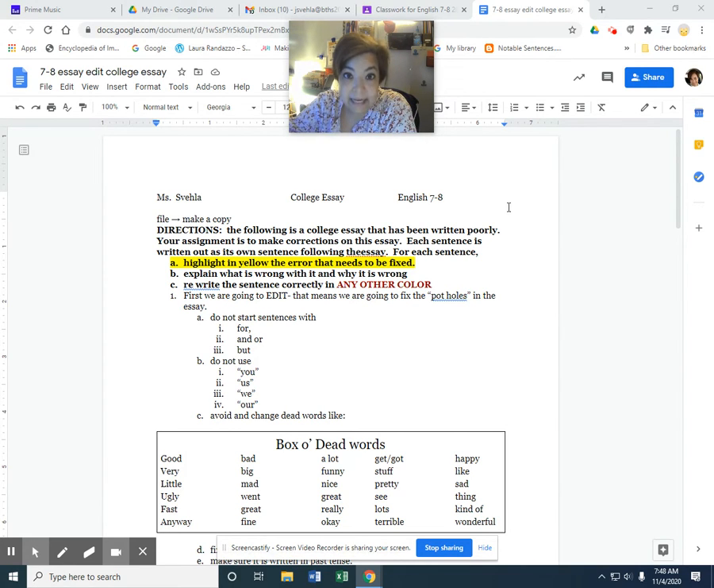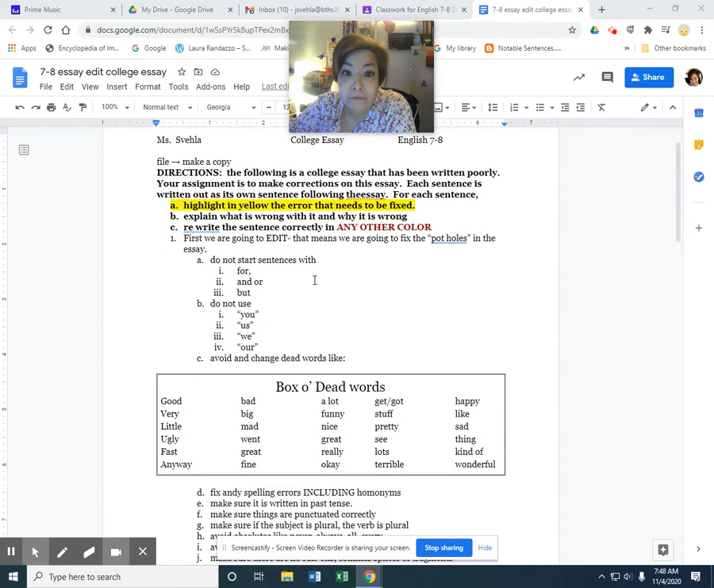on editing. So if you look at this worksheet, and you have until Friday to do this, and I think I made a copy for everybody, so you don't have to make a copy. But what you're going to do first is you're going to look through here and find all of the errors you have to fix. Okay, so you shouldn't start sentences with for, and, or but.